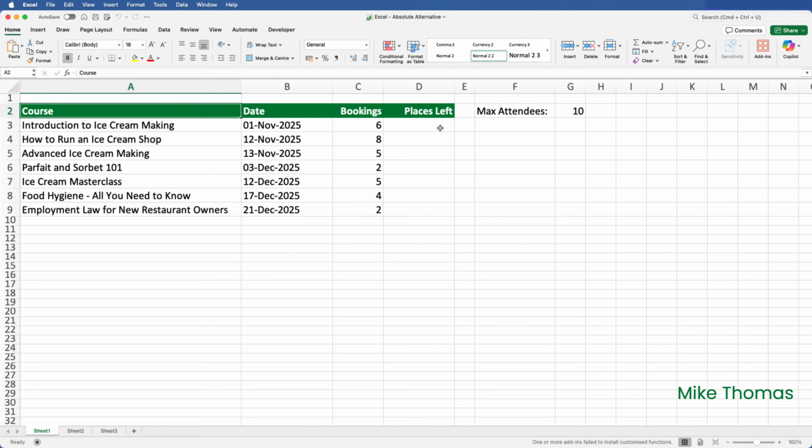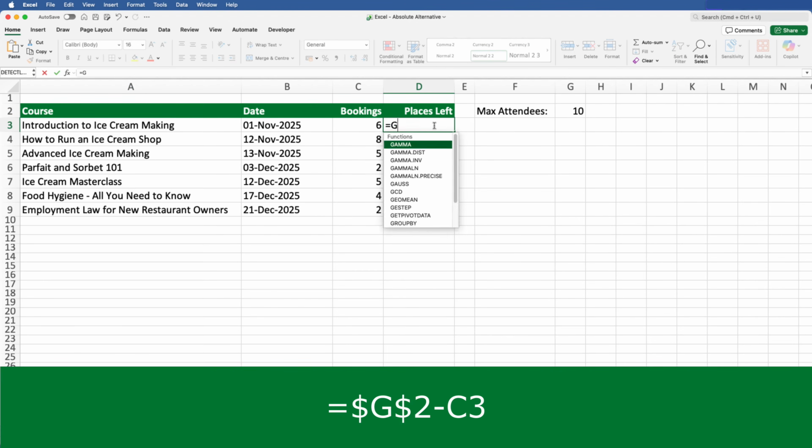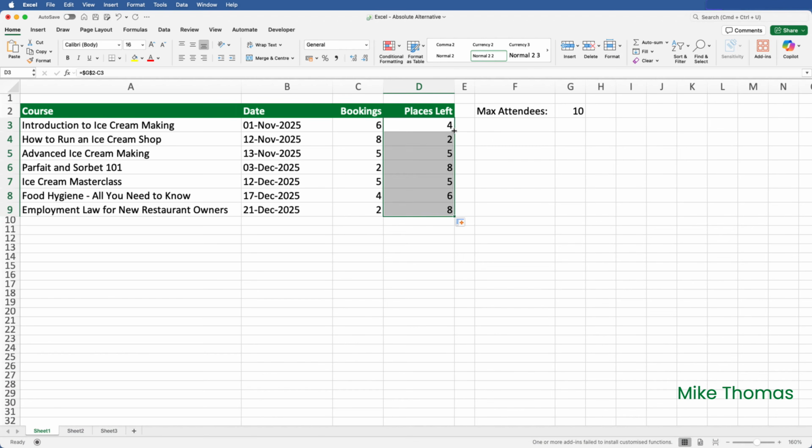So if I go over to D3 and type equals G2 and then press function key F4, it puts the dollar signs in. Of course, I could have typed the dollar signs in myself, but the F4 key is the shortcut. And then minus C3. Press enter and copy that down. And I get the right results.